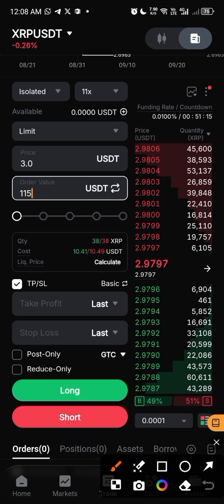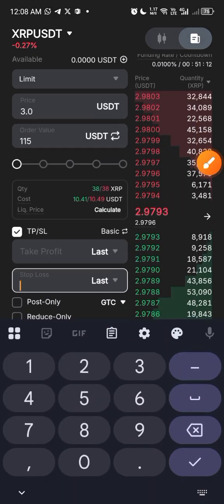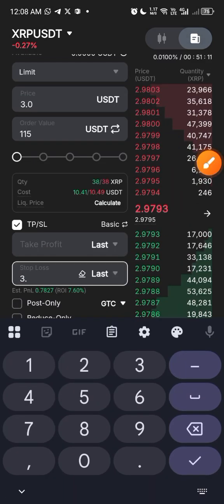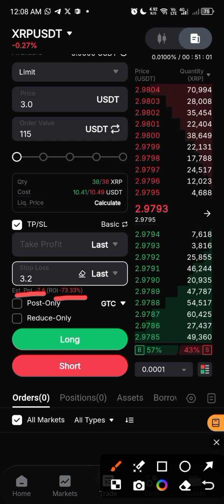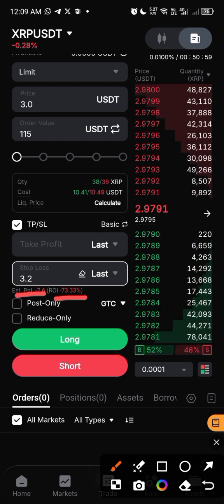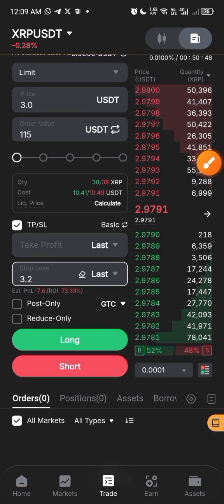So what will be my stop loss? Let's say I want to put 3.2. So 3.2 is telling me that my stop loss is going to be, you can see it right there, 73%. My profit and loss, which is P&L, is $7.6. So this one automatically shows you how much you'll be losing and what percentage of amount that will be when you lose it.